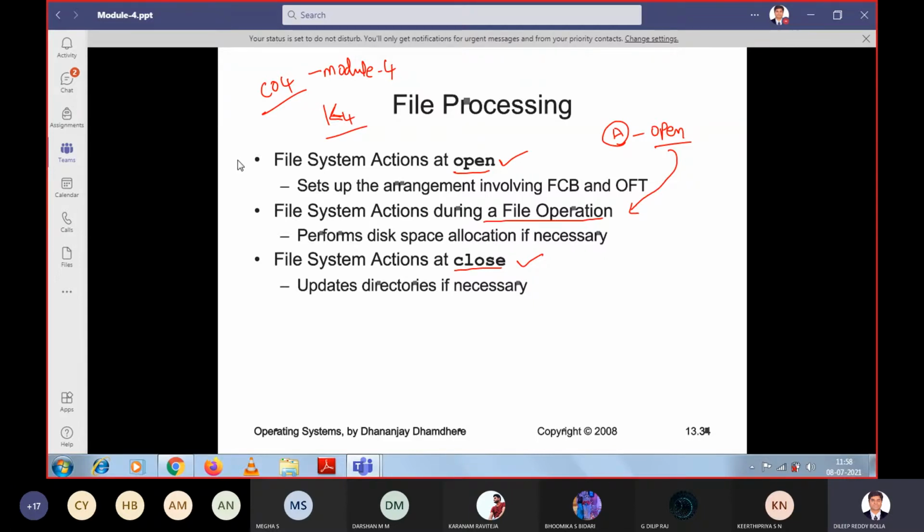The file system actions at open. Whenever you are trying to open a file, what are the things happening here? So we have to set up FCB and OFT. What is FCB? Anyone of you remember? F stands for file, B stands for block. What does C stand for? FCB. Remember, let us see one by one.